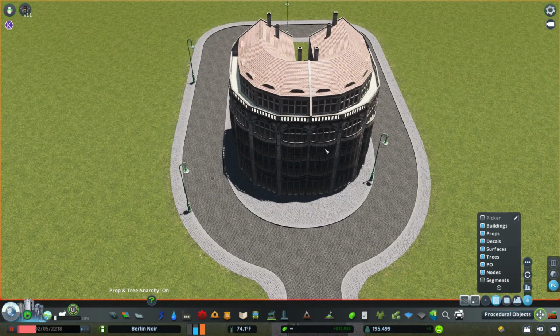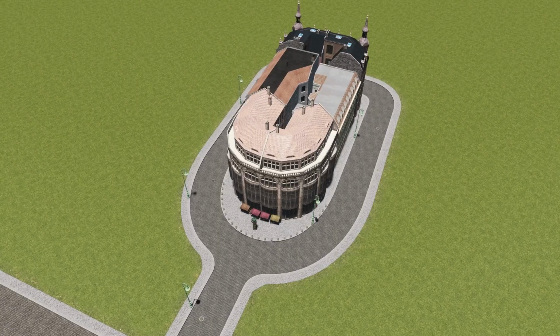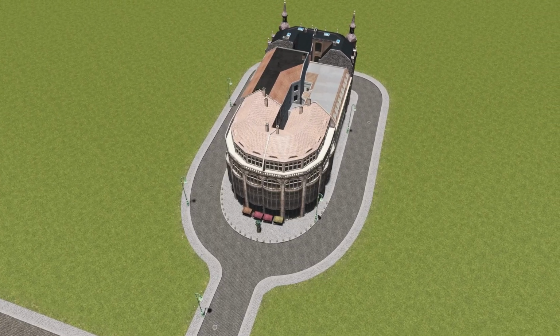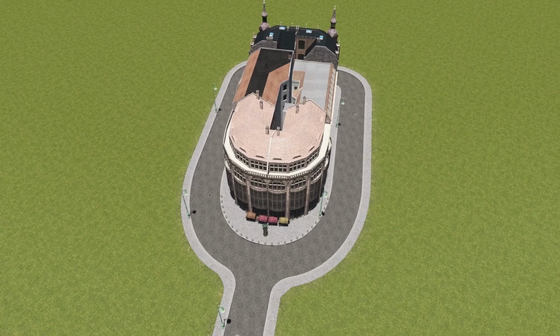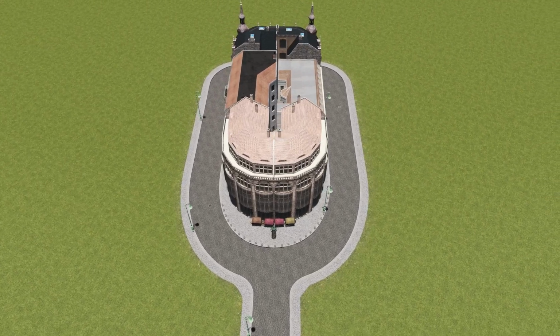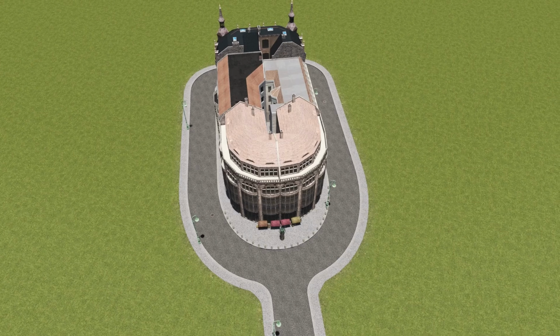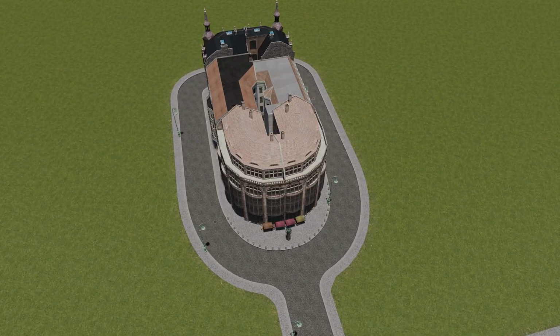And just like that, you have a perfectly symmetrical building that goes along the curve of the road there, and something that you wouldn't otherwise be able to do without using procedural objects. And it's something you can do in many other ways throughout your city.